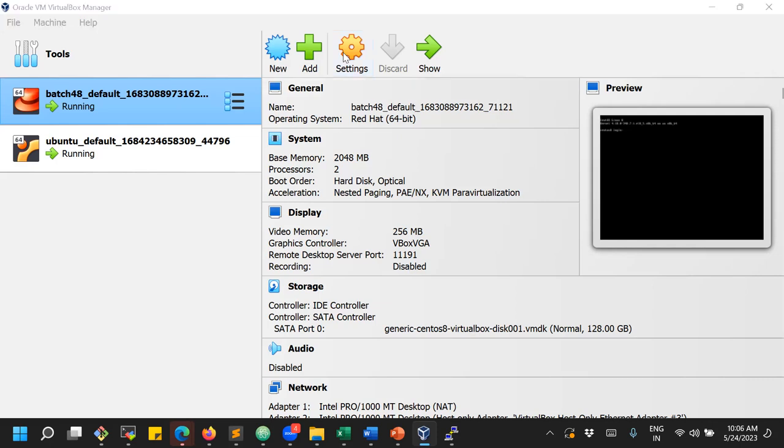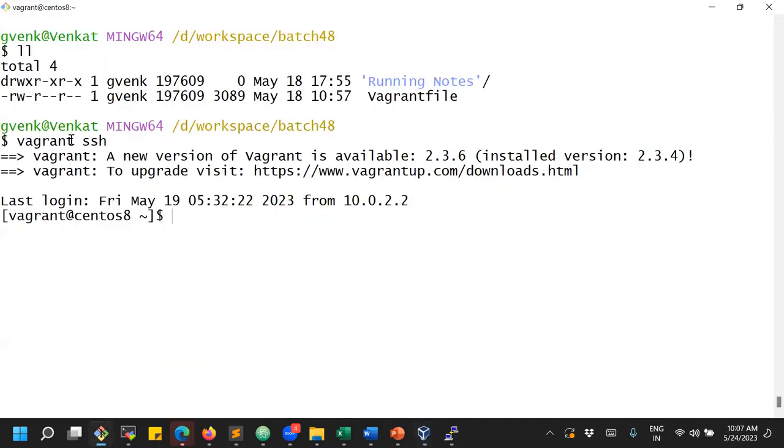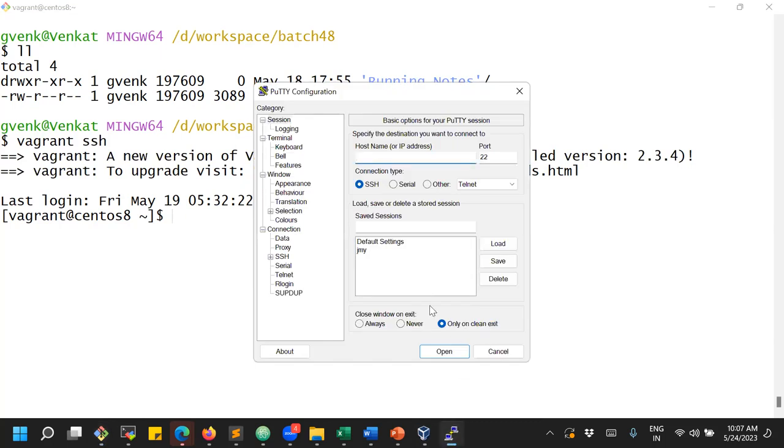Okay, good. So the system is running on this VirtualBox. One approach I'm using is Git Bash with the Vagrant utility. Vagrant is used to launch the virtual machine, destroy it, stop it, or connect to it. Another utility I can use is PuTTY. PuTTY is an SSH-based client. From Windows, if you would like to connect to this system, you can use this approach.